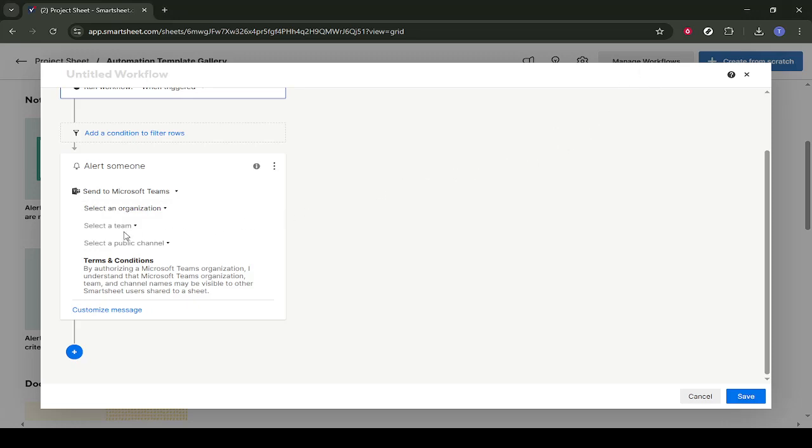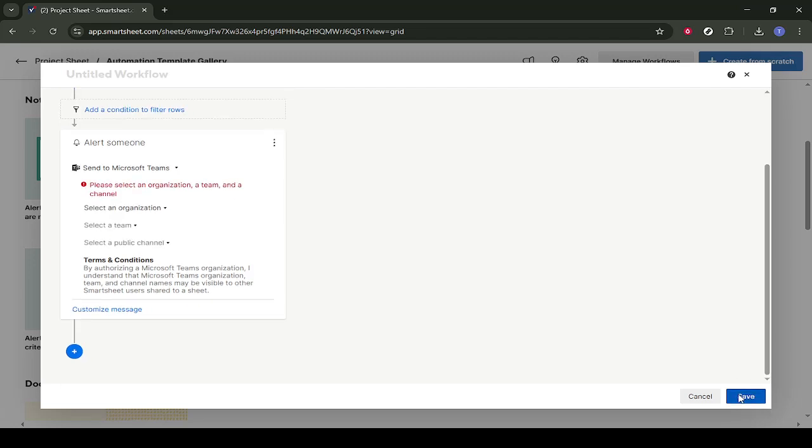When everything looks correct, go to the bottom of the workflow panel and click Save. This activates your new automation. From now on, when your defined conditions are met on this Smartsheet project, updates will automatically flow into the Teams channel you've connected.